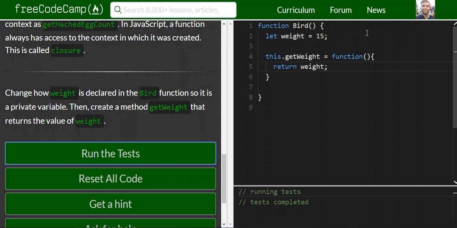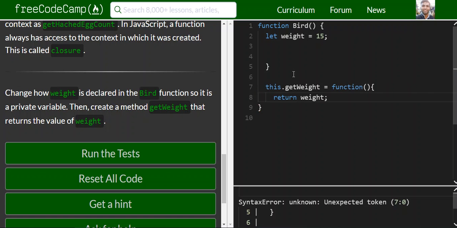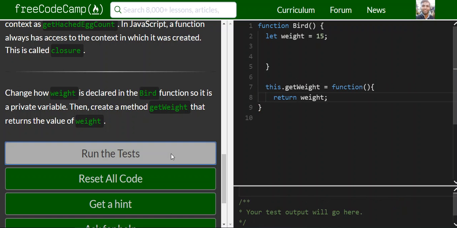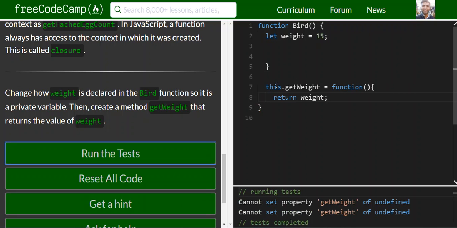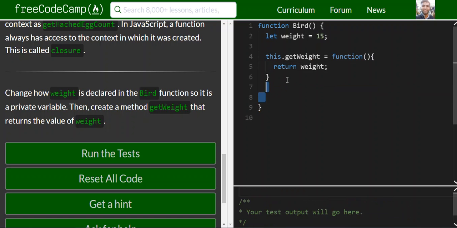But just to experiment a bit, if I put this function outside of the constructor function, it won't work. Yes, because in order for it to return the weight, it should be in the constructor function. Alright, so I'll just move it back in the constructor function and then we are good to go.